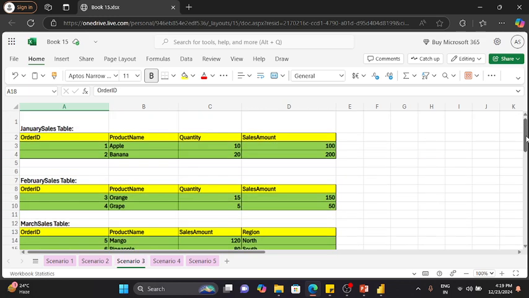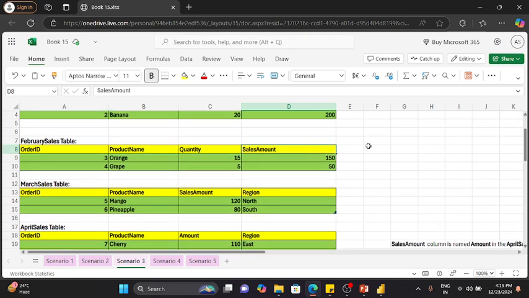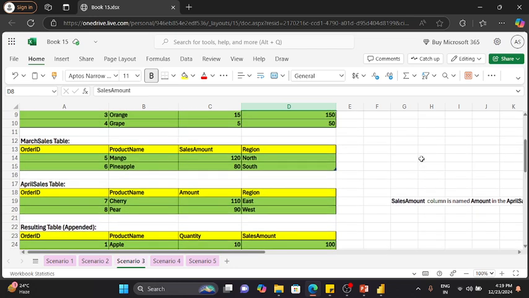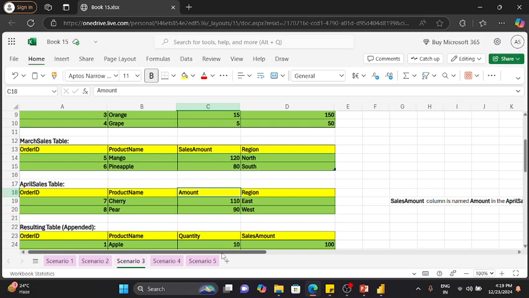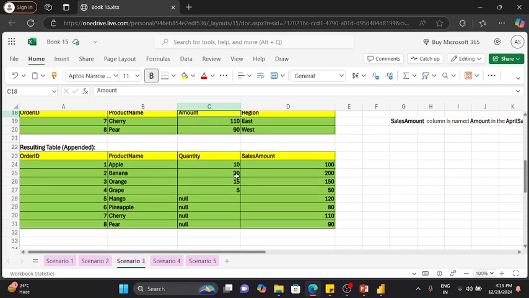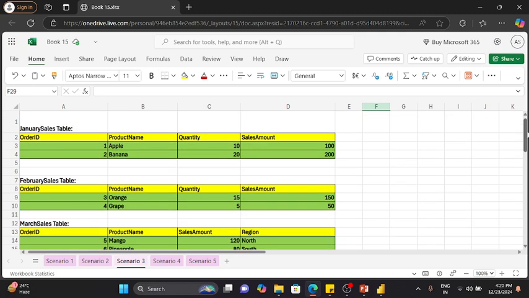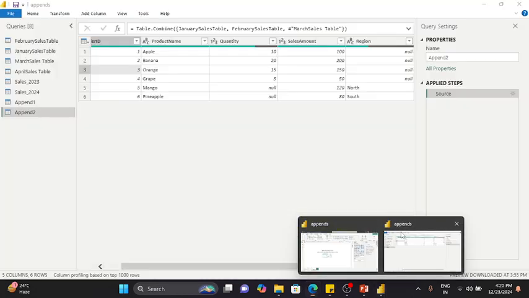See, this is the main thing. Sales amount in January, sales amount in February, and we have sales amount in March table. So in the April sales table, this column is renamed to amount, right? You are getting my point. Sales amount column is named as amount in the April sales table. So let's see how this works, right? Are you able to append it, or what is the result? Let's try to see the scenarios. Let's try to append it first.